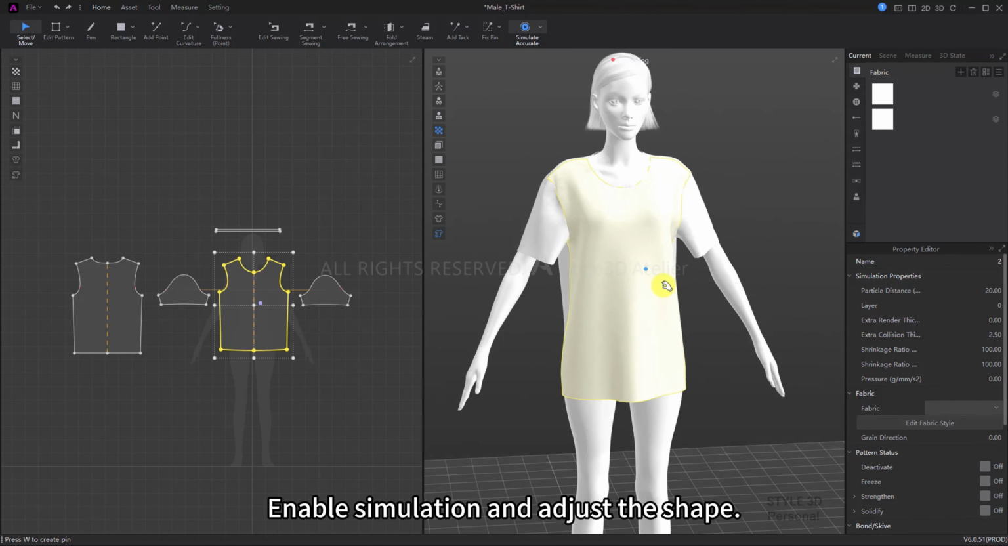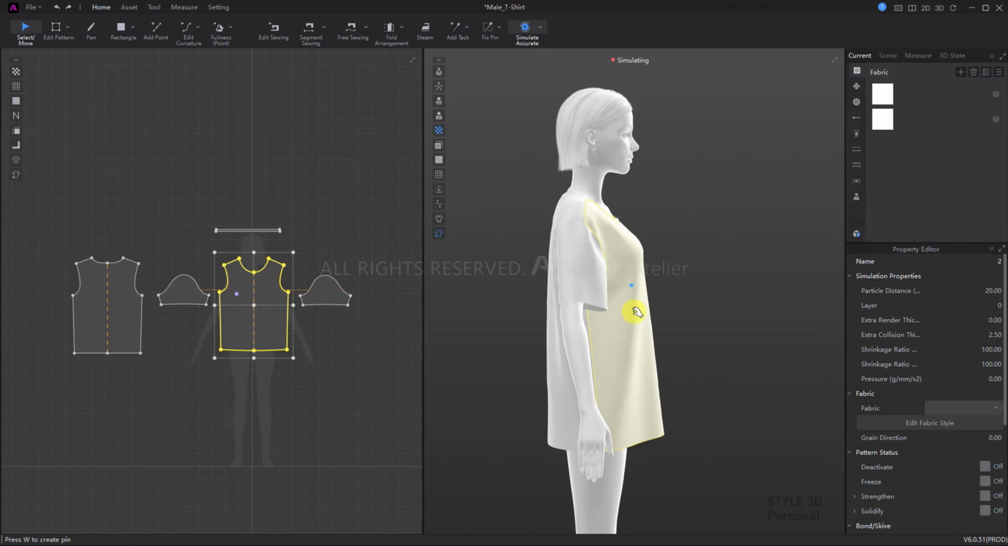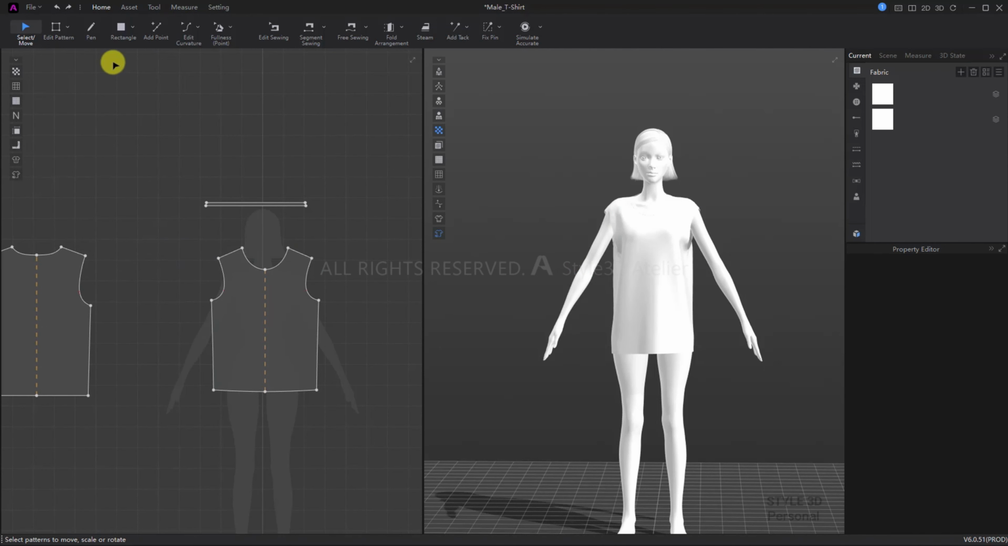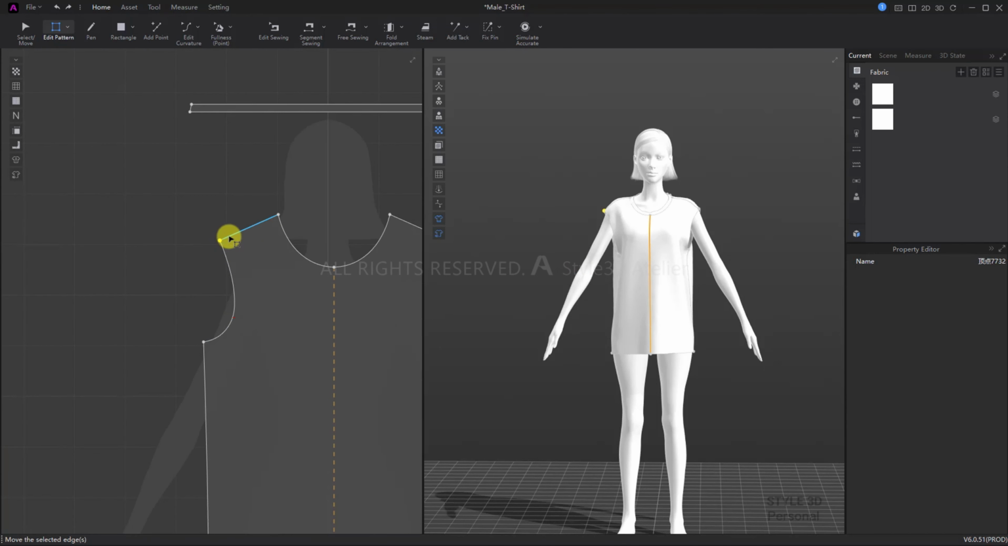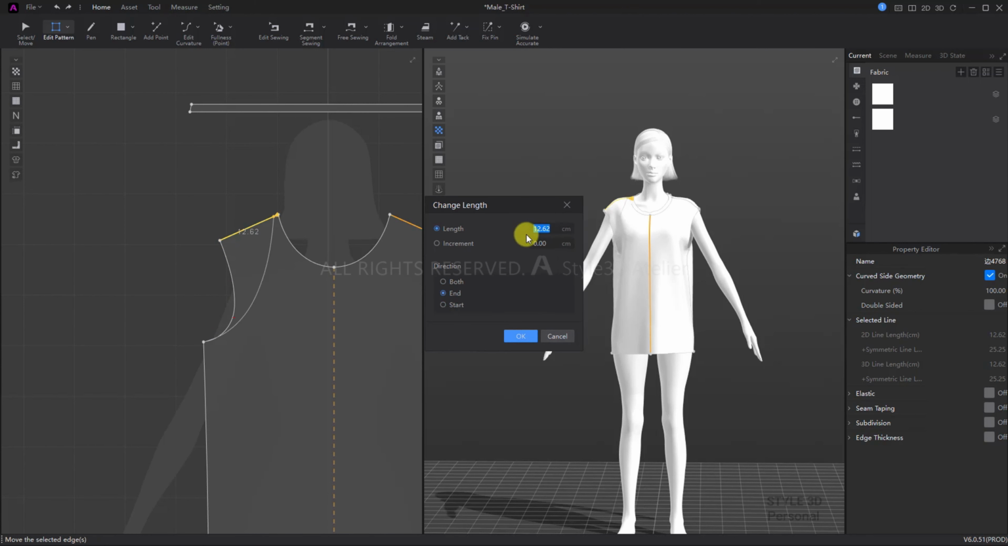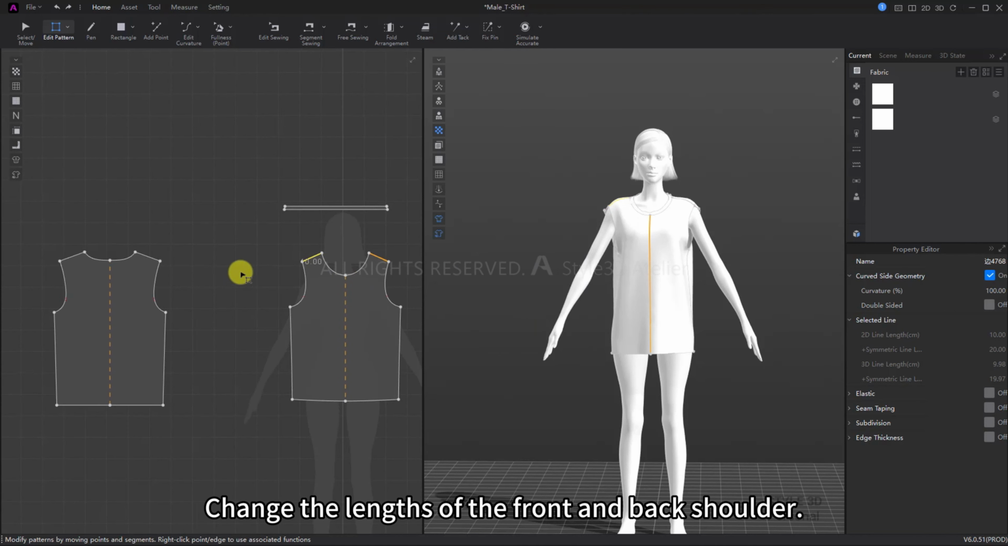Enable simulation and adjust the shape. Delete excess patterns. Select the edit pattern. Click to change the length. Change the lengths of the front and back shoulder.